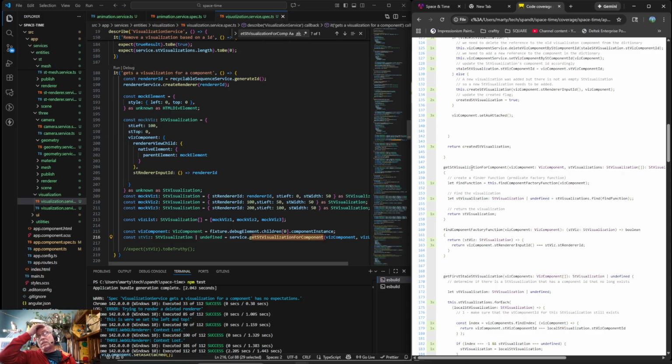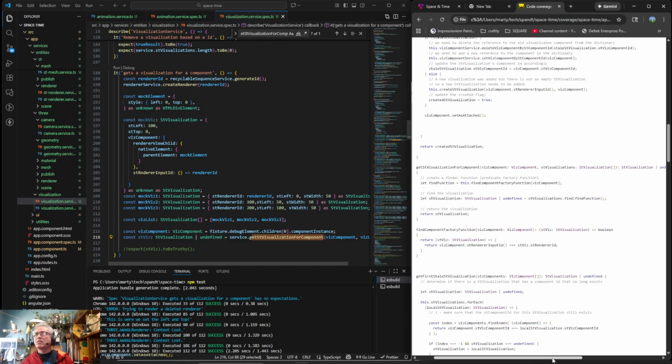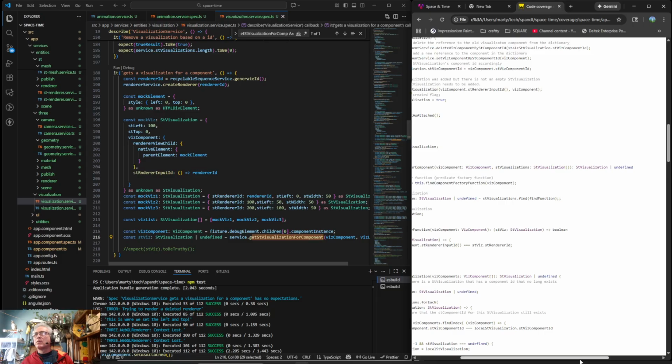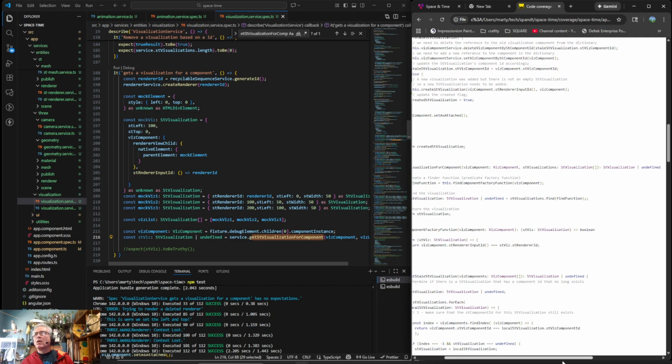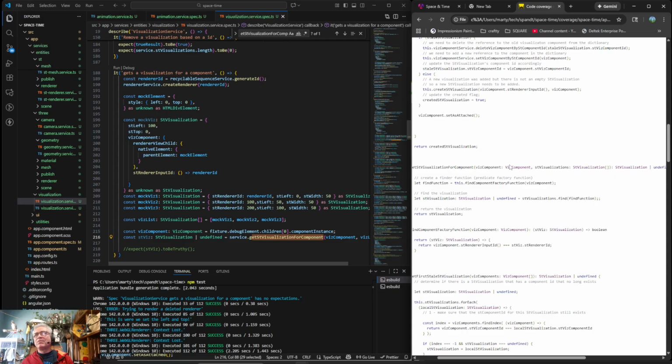Okay, this thing gets created, and then it accepts a component and an st visualization, then it creates a component for the viz component, and then it uses that component. It creates a function for the viz component, and then it uses that function to see if the st visualization, and it takes a whole array of st visualizations. Okay, so it takes a component and a list of st visualizations.